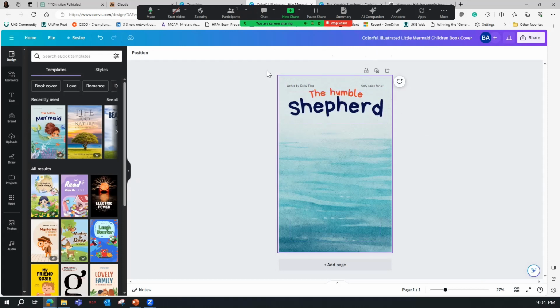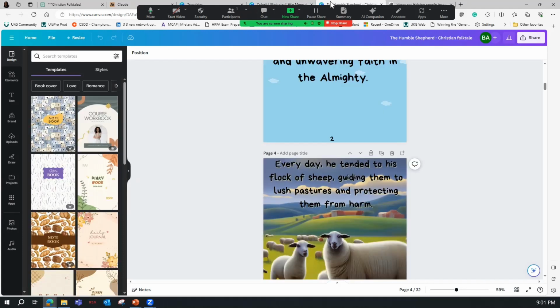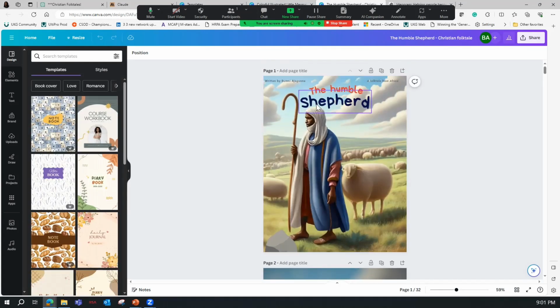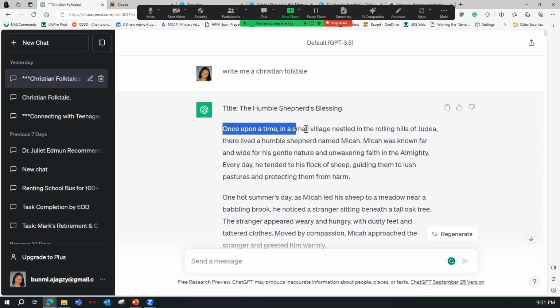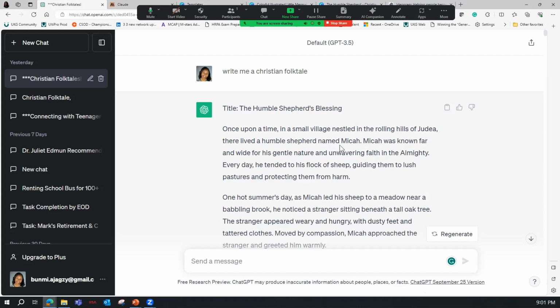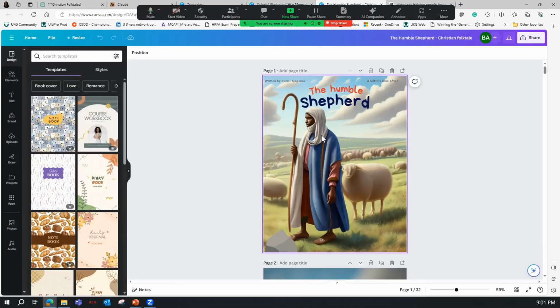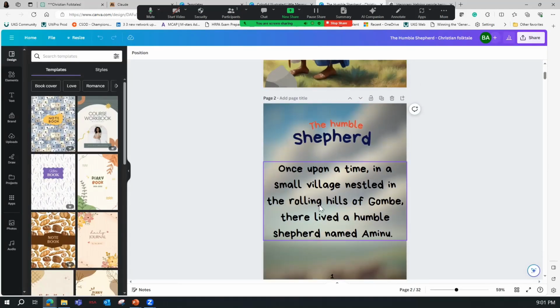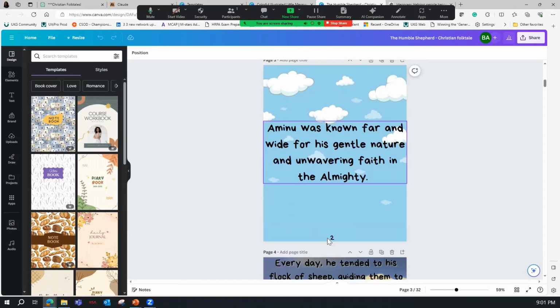And then I played around with my images. I will just show you what I have come up with. So still The Humble Shepherd written by Bumi Ajagunna, same flow and everything like I had gotten from Canva. This is still in Canva, but I needed the images because you remember when we look at ChatGPT, it talks about once upon a time there was a little village nestled in the hills of Judea, and the name of the person was Micah. So going back to this template that I already have, I have my sentences from ChatGPT that I can just plug and play into different pages.